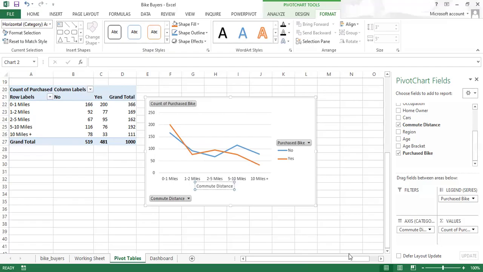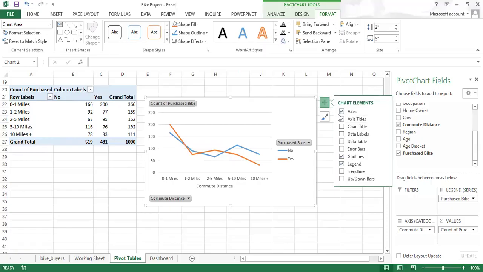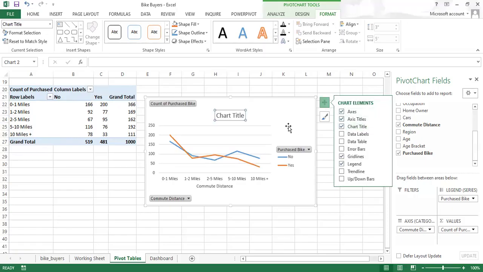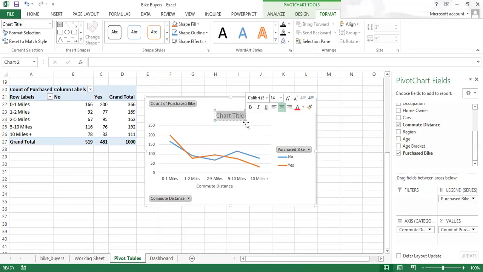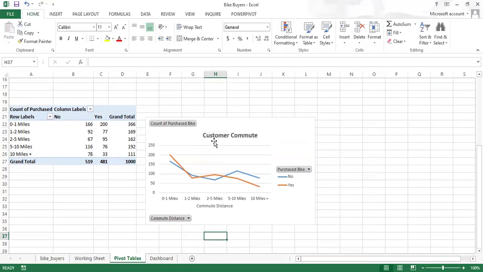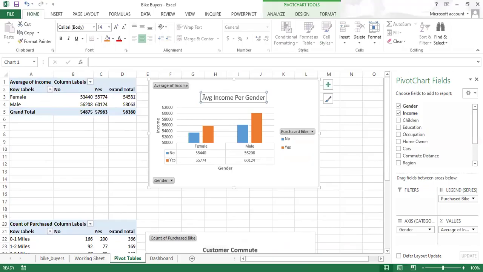We should rename the chart title. Okay, I haven't done that. Let's say customer commutes, how people move around. Customer commutes. Okay. So what else can we add? I think they are pretty cool. I love to bold this so that it will be more obvious when we start our dashboard. So let's do that for this also.